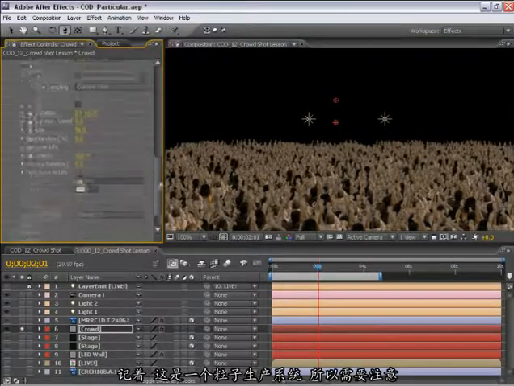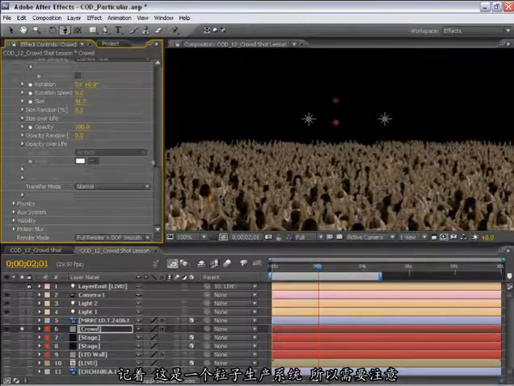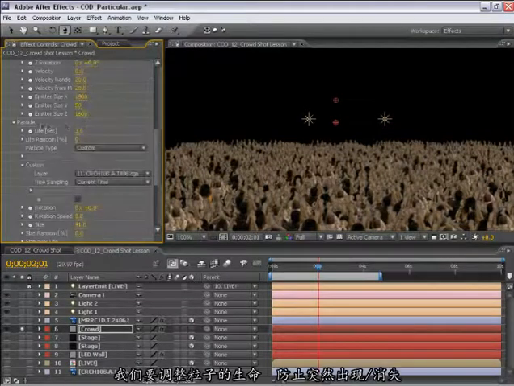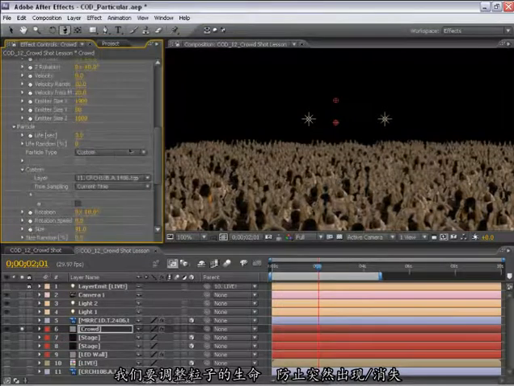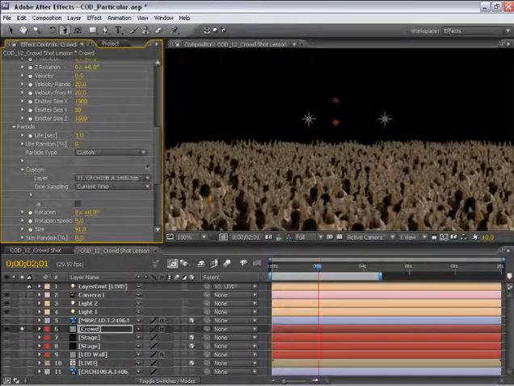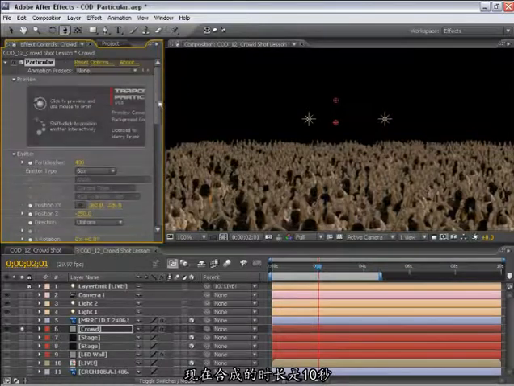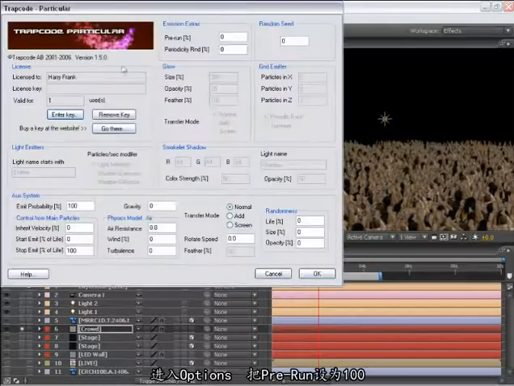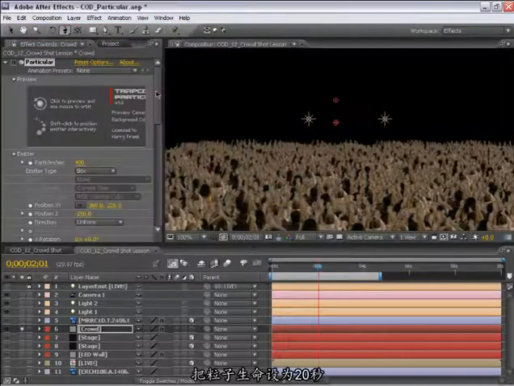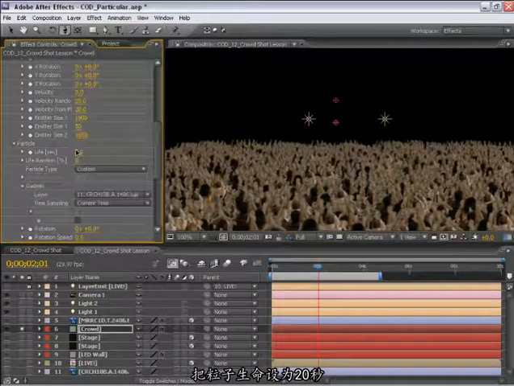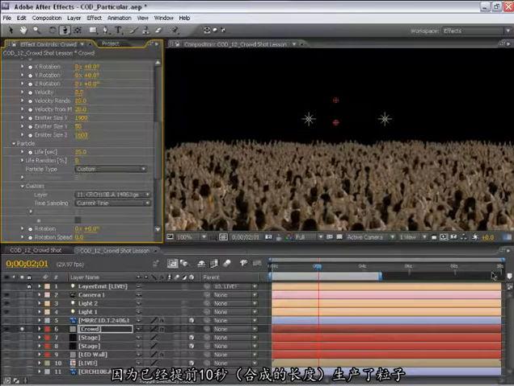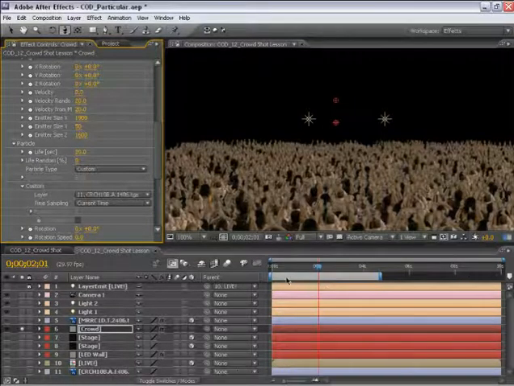Now again, this is a particle generator, so we'll have to keep in mind that we need to adjust the lifespan of these particles so that they don't disappear and pop in and out of the screen. My composition now is 10 seconds in length. If I go into my options here, set the pre-run to 100, and set my particle life to 20 seconds.